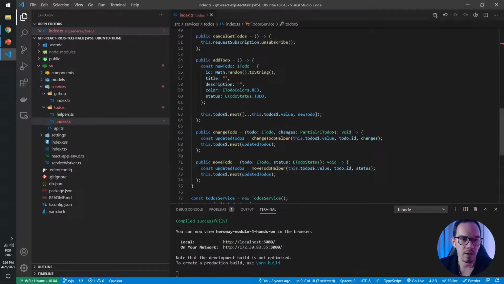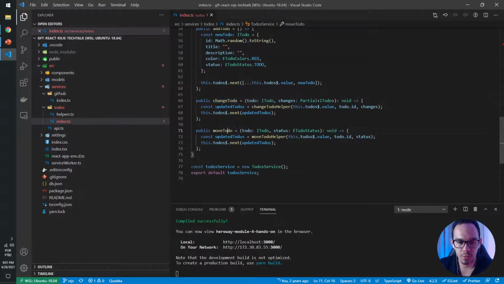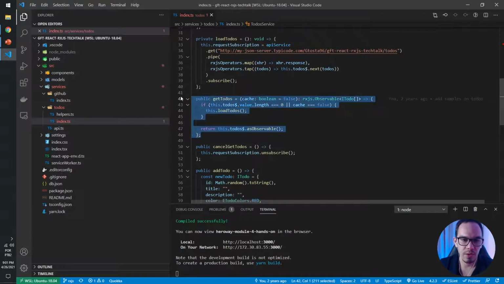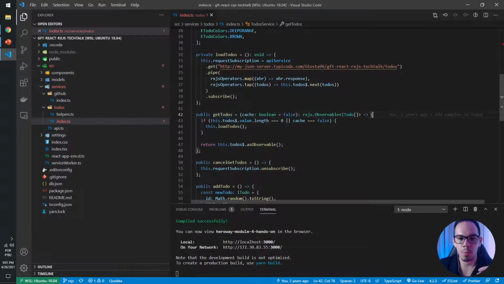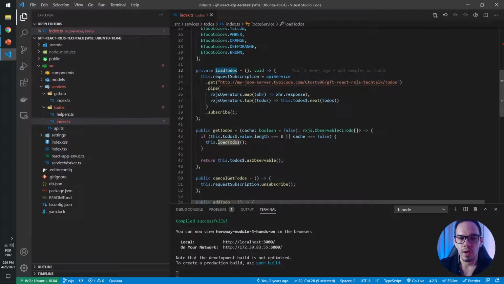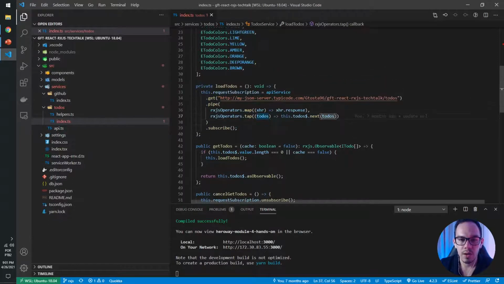So I have here the to-dos service, and in the to-dos service we have an add to-do, change to-do, move to-dos, and our get to-dos. The get to-dos is the most important for us because it's where we get the to-dos from the backend, and we have another function here called load to-dos. The load to-dos gets the to-dos from the backend, converts it, and stores the value from this request in our subject called these to-dos.